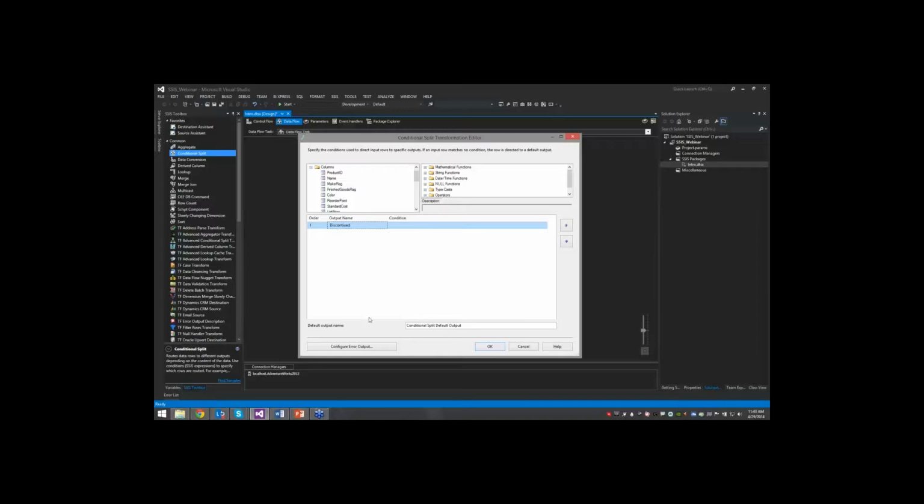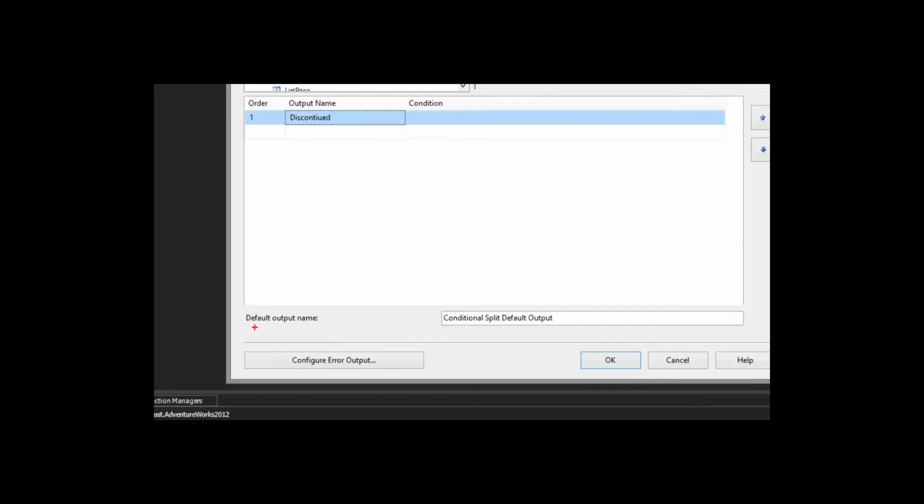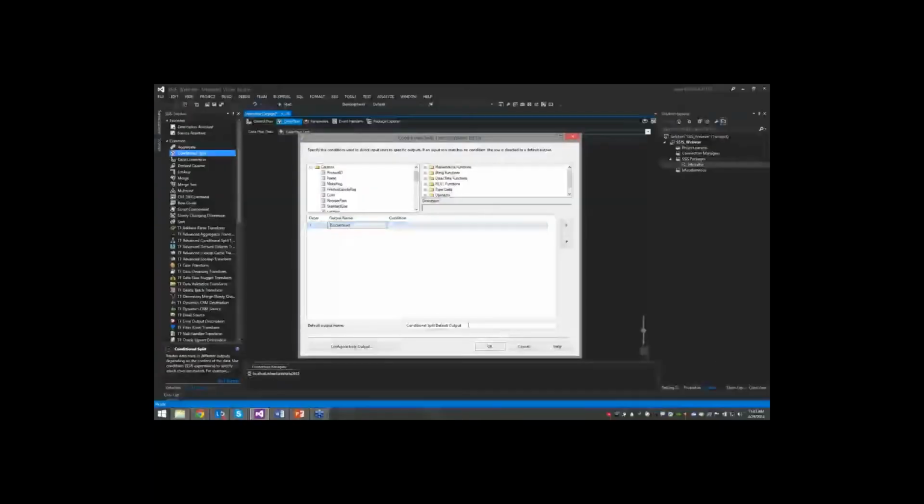Now down towards the bottom in the conditional split, you'll see we have default output names. You'll always have another output. And this is going to be for anything that doesn't match your conditions, so all the extra stuff. And you can change that too. So conditional split default output, and I can just call this current. So discontinued, everything else is going to be current.